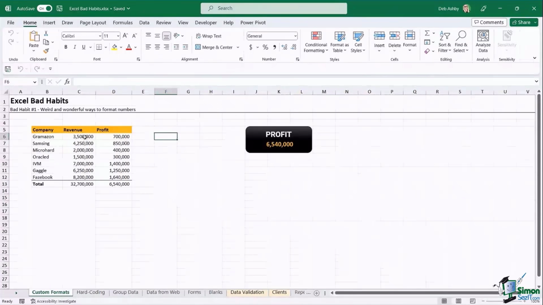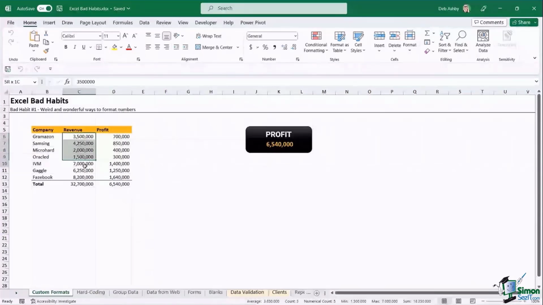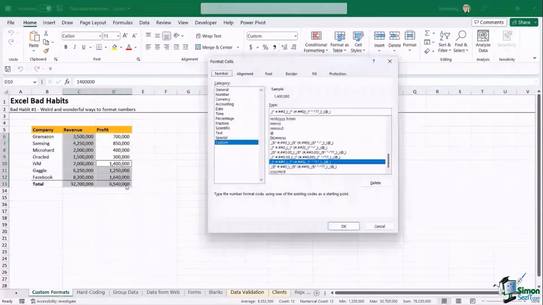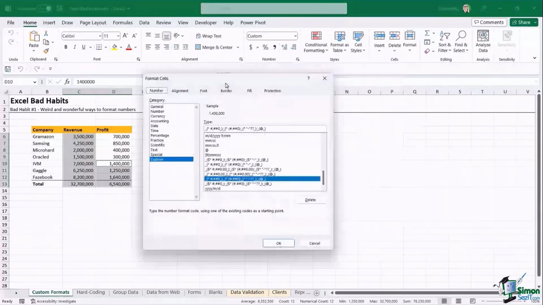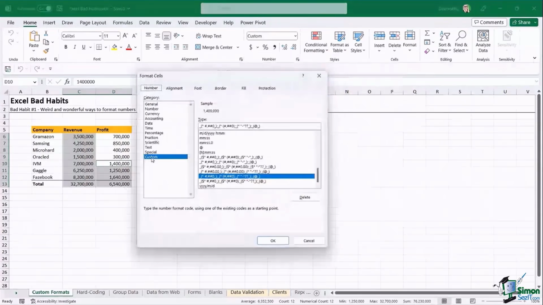Not every number in this table is a million, so I'm just going to select the numbers that are above a million. So that's all of these. And then a little shortcut key to open up your format pane, Control-1, is going to open up your Format Cells pane. Now, if we go across to Custom, this is what I mean by people finding this a little bit intimidating because they're confronted with all of these random symbols all over the place. So what exactly are we looking at here?